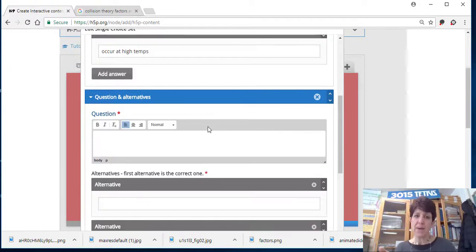And this is what I like about this single choice set, is that it will give them multiple questions in a row on one slide. And it'll only ask them one question at a time. So it's not like they're scrolling down and looking at how many questions they have. It just asks them one after another after another.